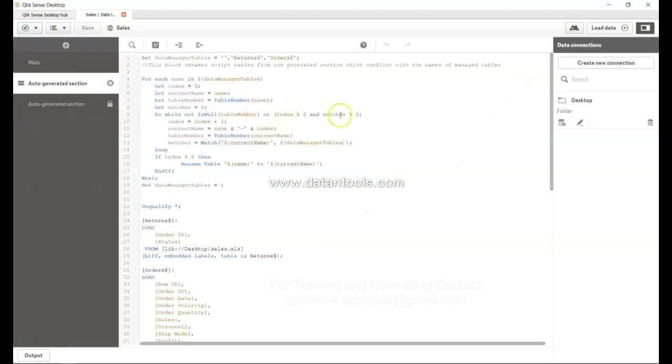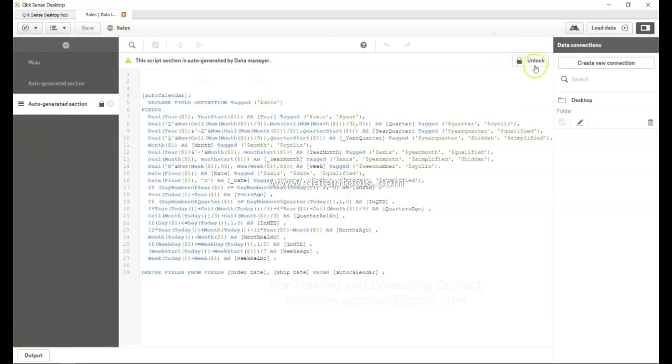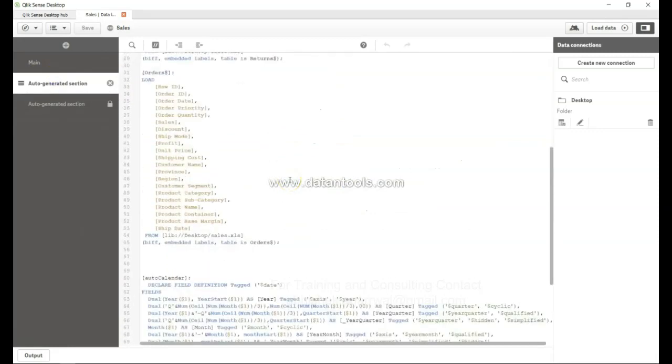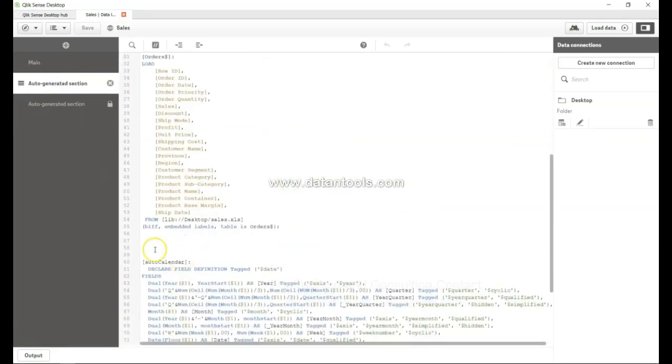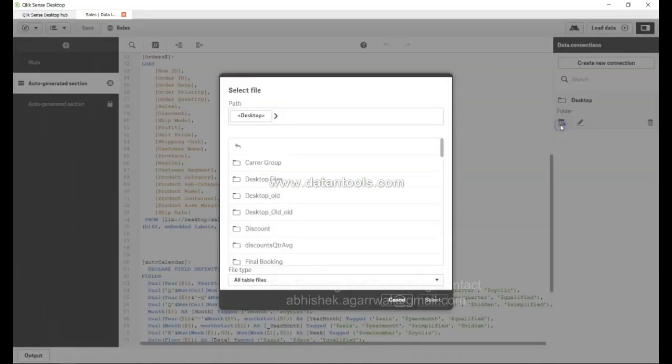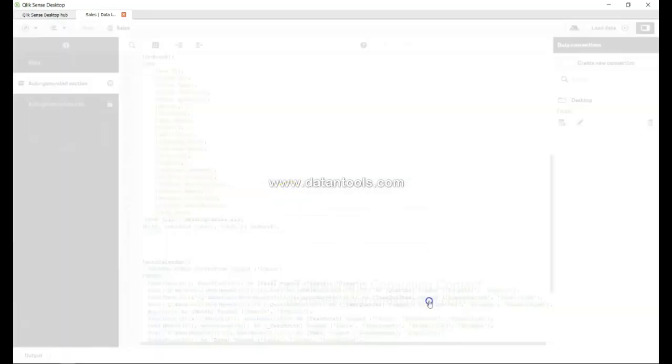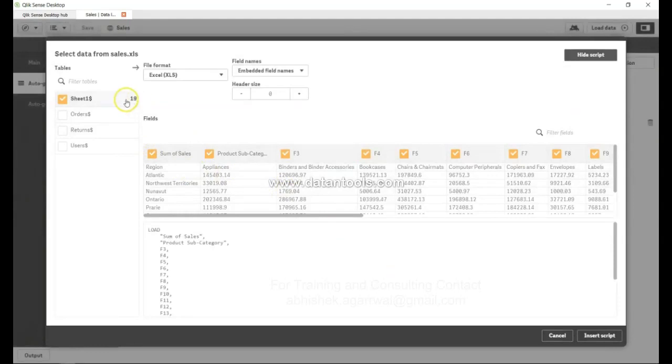Earlier this was also unlocked when I was playing around with that, and I made it unlocked by simply clicking over here, unlock. So I am in this section, and let me go to my folder on the desktop, get the file which is sales, and select. As you can see, it shows me Sheet1 again, and it's showing me sum of sales, the kind of structure which you get when you create a pivot table. So it has all the headers over here.